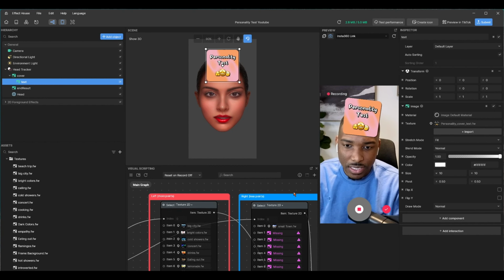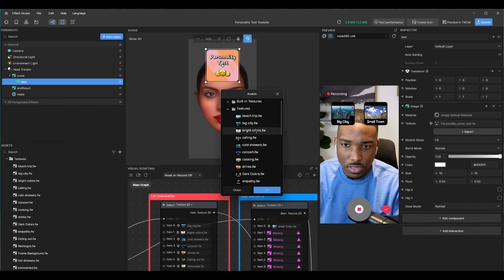So the idea is, and let's just test that out right now. There you go, big city, small town. So the options come on the screen at the same time. So you choose between these two, and it makes a lot more sense this way. And bright colors and, let's see, dark colors.